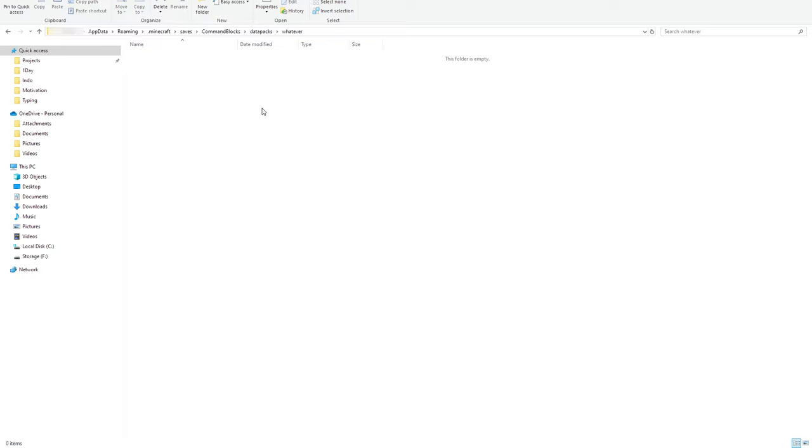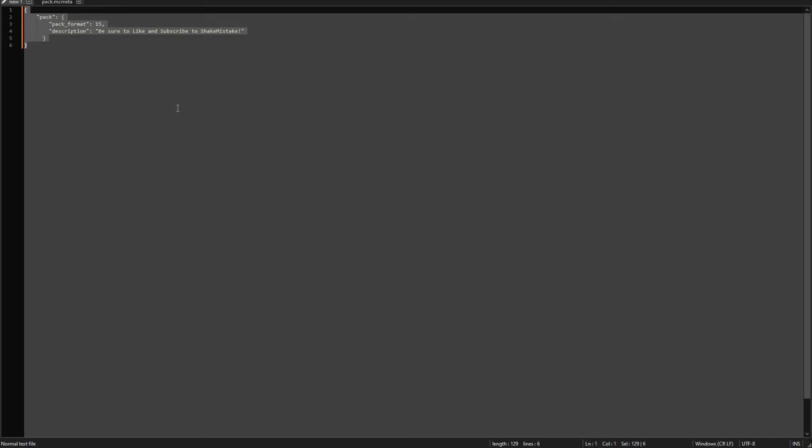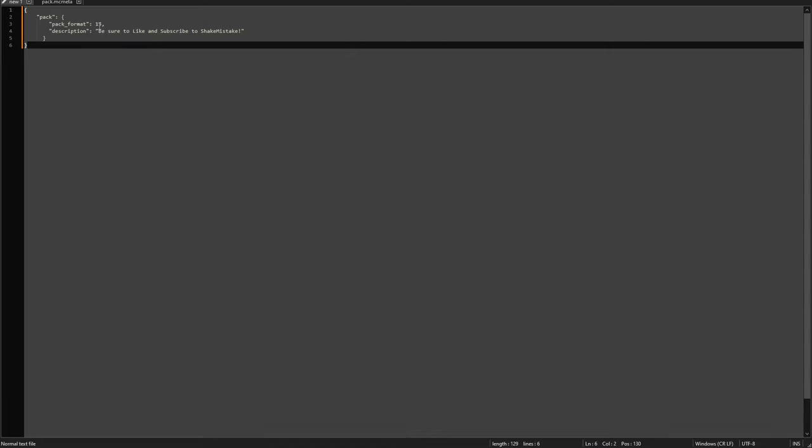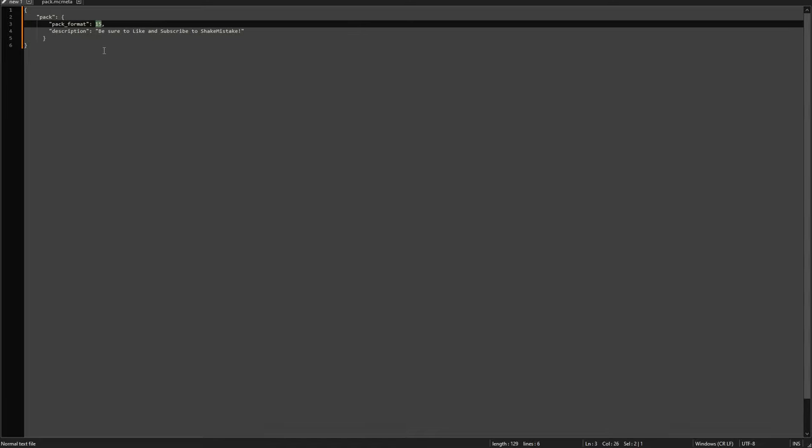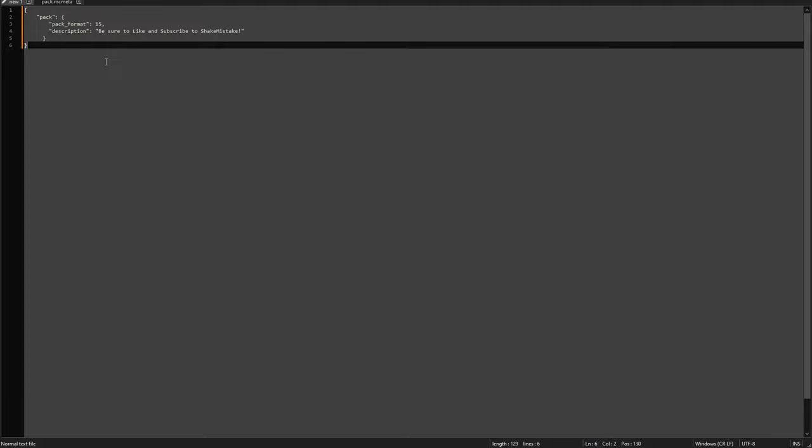In here, create a file called pack.mcmeta. I'm going to be using Notepad++ here, but you can just use Notepad. And in pack.mcmeta, you'll want to include this text in it, which will be in the description. This is specifically for version 1.20.1, and you'll have to look online for a different pack format, and I'll include a link in the description that will show you what pack format you will need for your version of Minecraft.